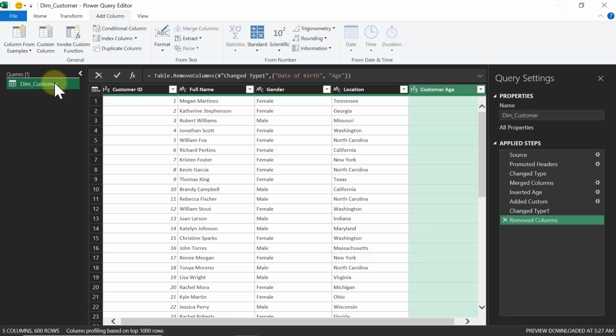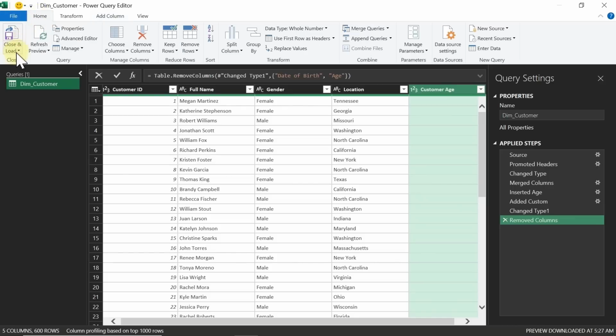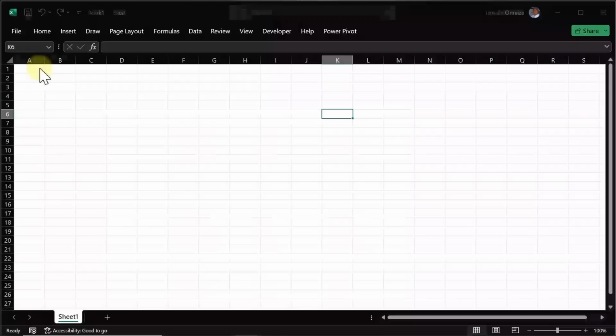Once you're done with this, the next thing you have to do is to load this to your Excel. But unfortunately, I'm not loading this into an Excel worksheet. Instead, I'm going to click on Home. From Home, click over here on this little drop down and choose close and load to. Don't click on close and load. Close and load to.